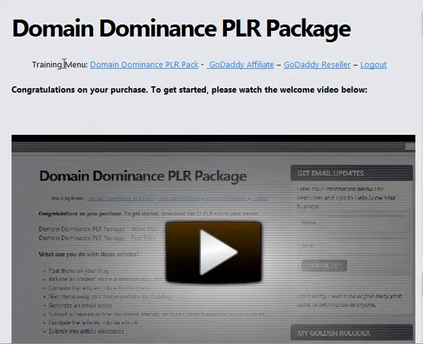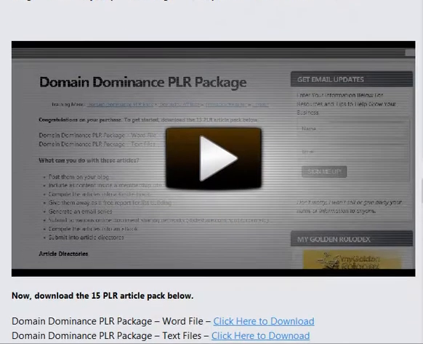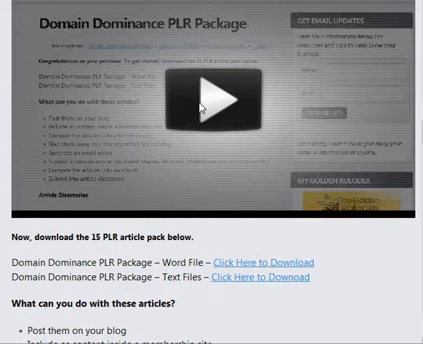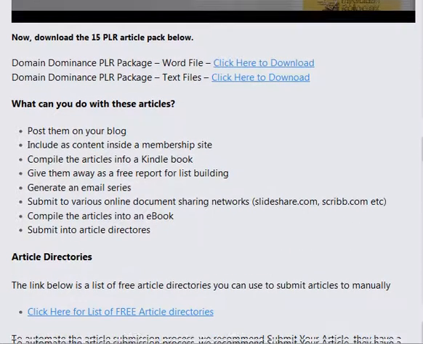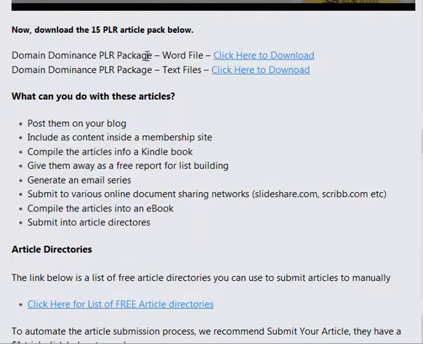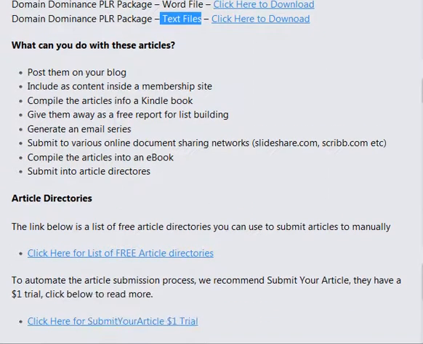So we start off at the top with the different pages that are available with this package, the different pages that you navigate to, and we'll go over that in a minute. But the first thing that you do is watch the welcome video, which walks you through the site and tells you where everything is and how to get everything. Then you're going to have a document, your article pack, which is in both Word and text formats, and you can pick one or both and download them.